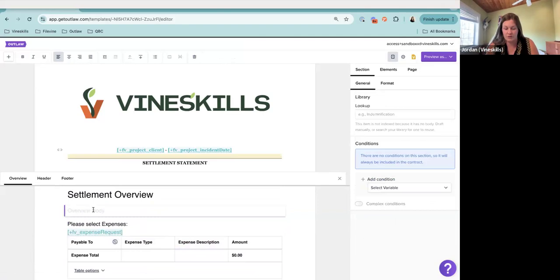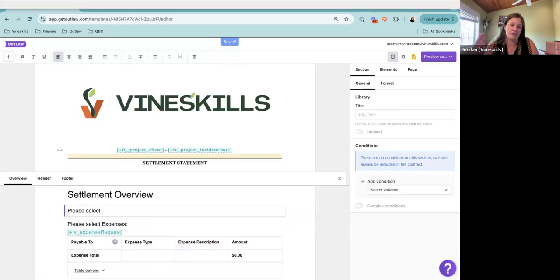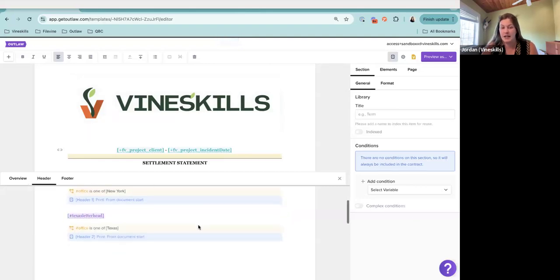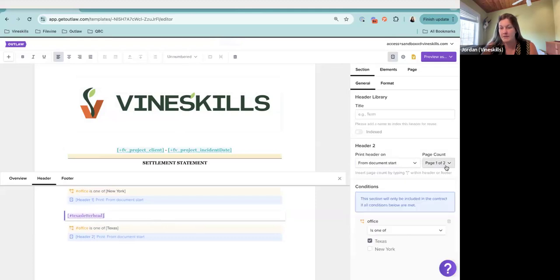And then something you would want to do there is you can either select this variable or you can have it pull in from your Filevine, but you can select that office location here. So now when I select that, one of my headers will show up instead of this generic one there. So that is a pretty cool setting, and you do have customization with it.